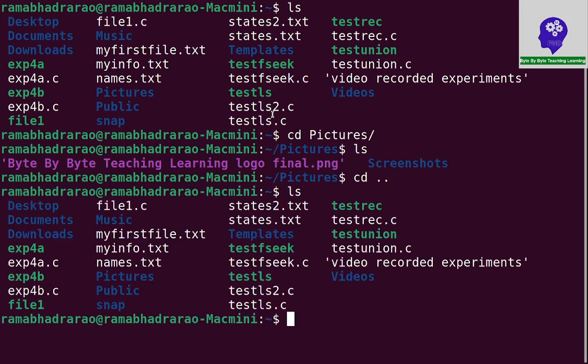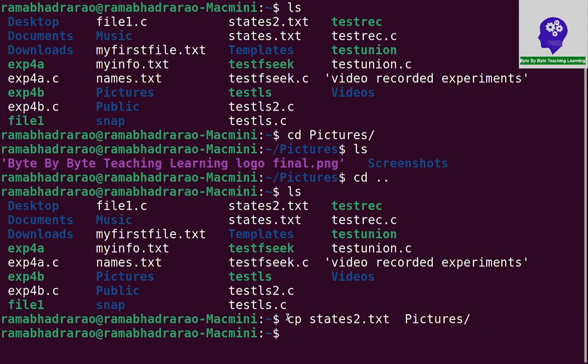Here the states2.txt file is available. I want to copy this file to pictures. For this I am using the cp command. Cp is nothing but copy. Cp source file name, states2.txt is the source file. I want to copy it to the target directory, pictures. So simply I need to press enter. Now the file is copied.